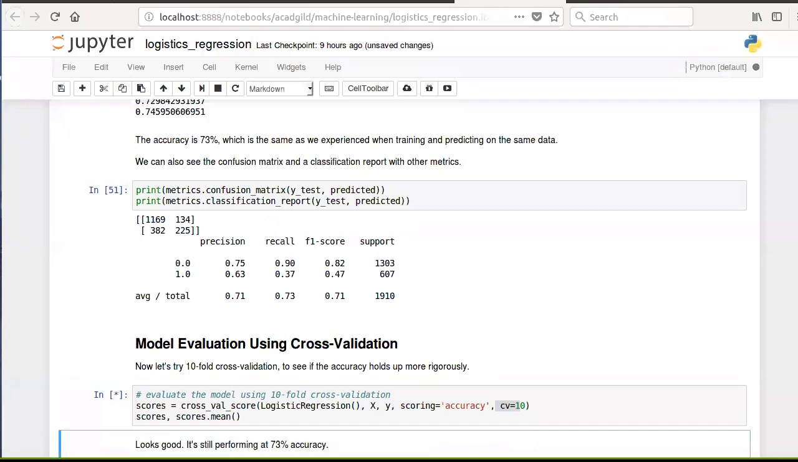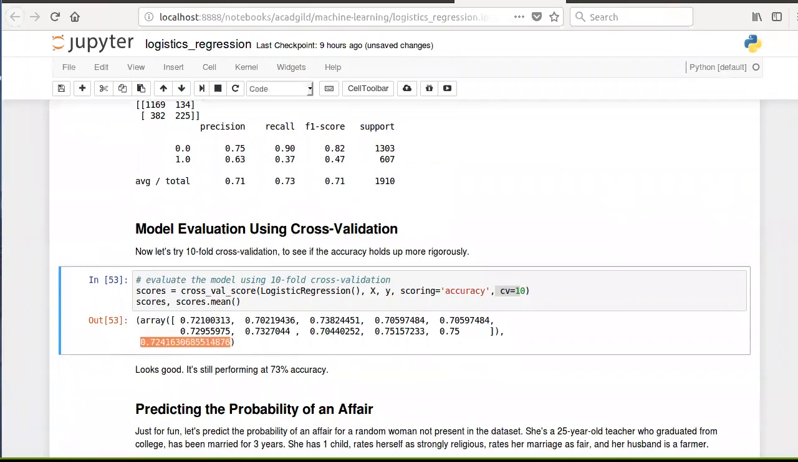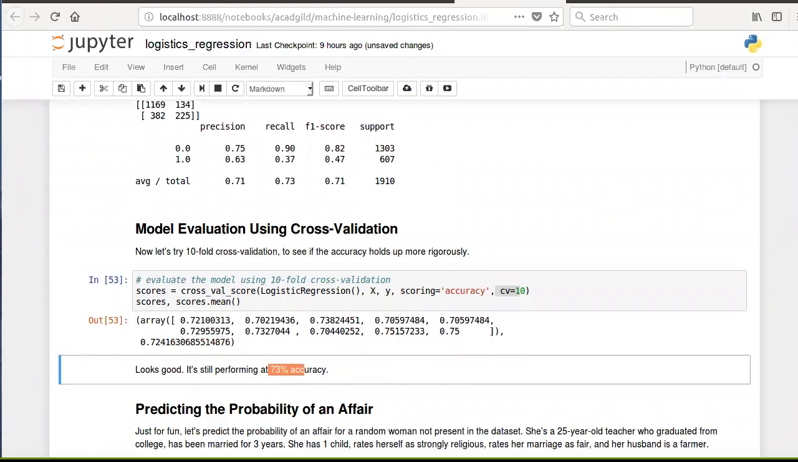So if I just run this, you can see that this is the average accuracy. Okay, that's also 73% accuracy. So I can say that it generalized well. You can see even if I deploy this model into production, in real time, this will perform better. So before I deploy the model, I have to do all this testing.